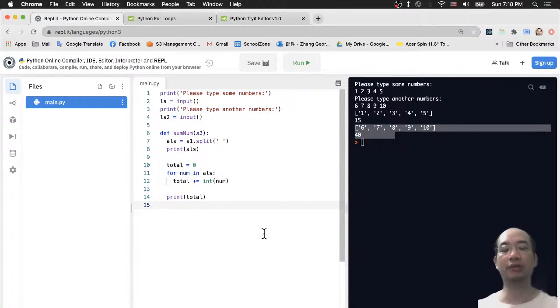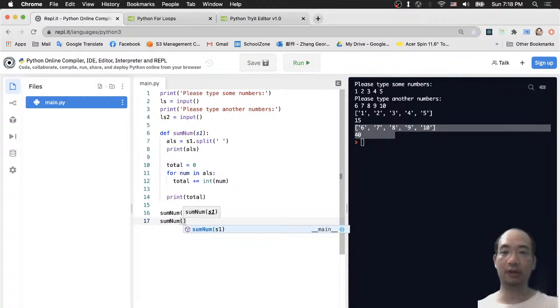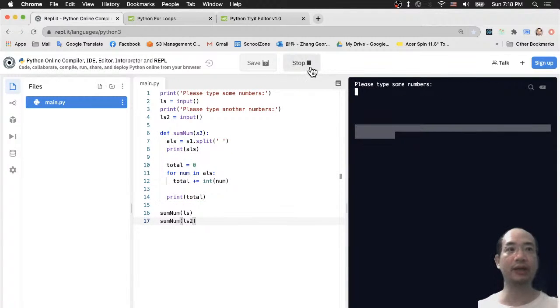Okay, and now it's time to call our function. How am I going to call it? You call sum number with parentheses, and you put ls. Now you call sum number with ls2, and the first time you call this function, it will do this job. It will execute the whole code block. And the second time, if you pass the second input to this function, it will do the same thing. So now it's time to run it.